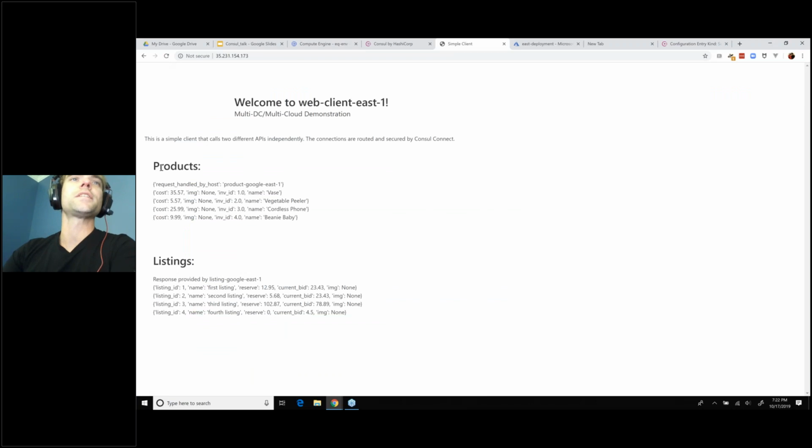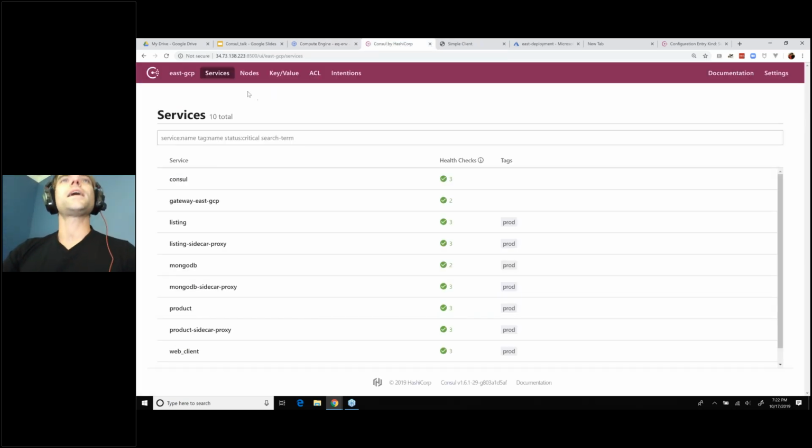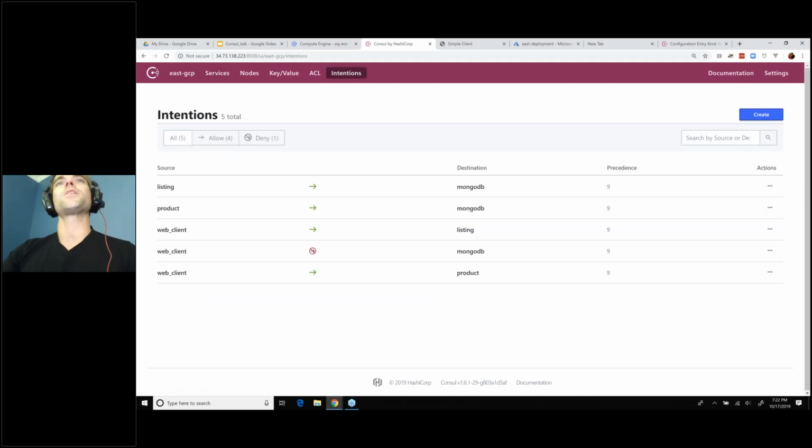So if I do that, you can just see that there's just a very uninteresting list of products that are returned, which is what we would expect at this time. So I said that Consul Connect actually makes this easier. The way that we make it easier is by defining security authorization in what we call intentions.